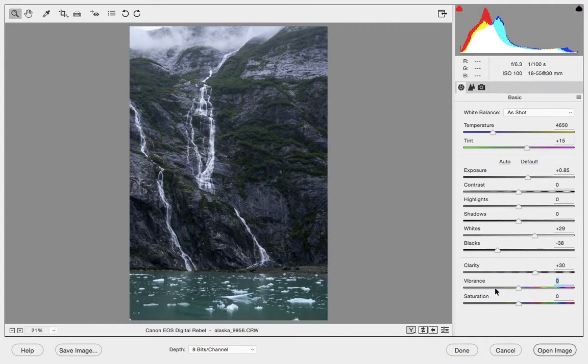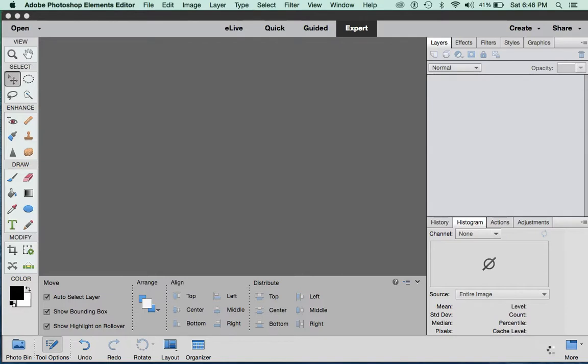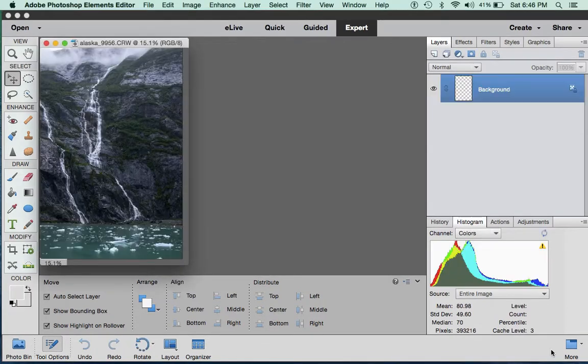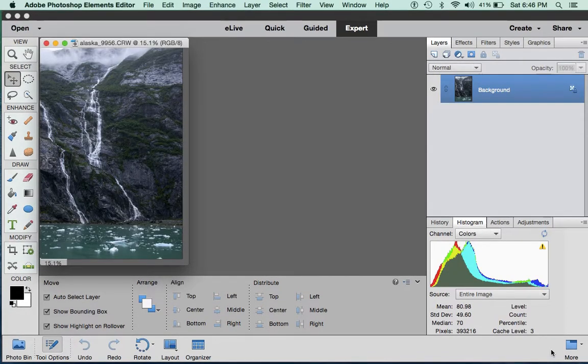So I've done all I need to do in processing the original file to make the best exposure possible. And I'm ready to click Open Image. That will take all the adjustments I applied and keep them there when the image comes into the editor. This is where it needs to be to use Nik software in Photoshop or in Photoshop Elements.